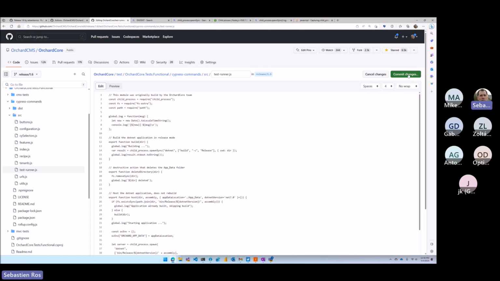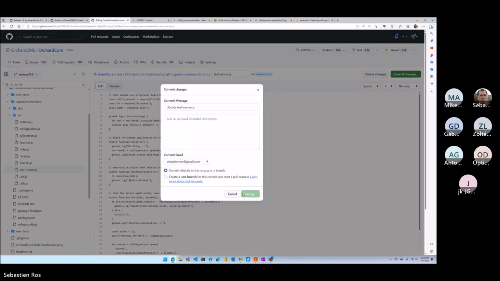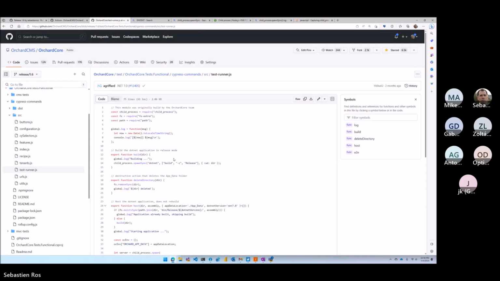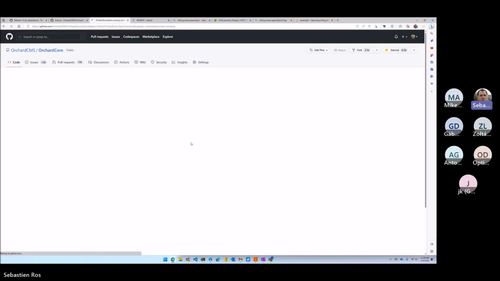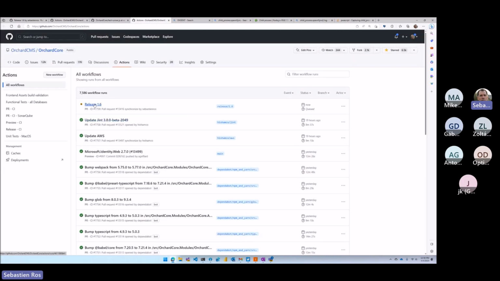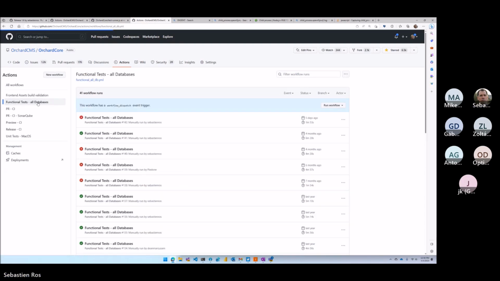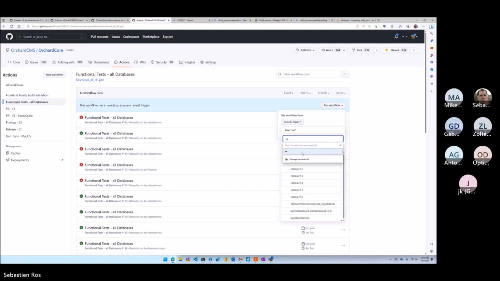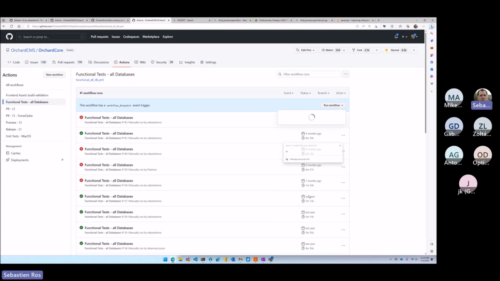Okay, commit changes. Won't fix the problem, but what's the problem? And then beautiful options to be quick. Release 1.6. This one, run workflow, branch. Beautiful.